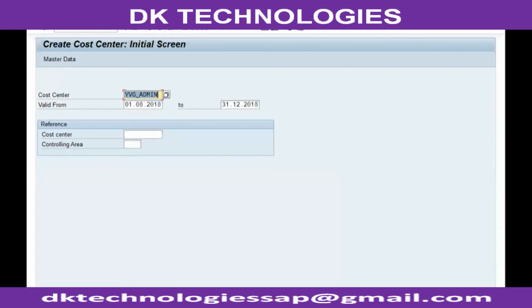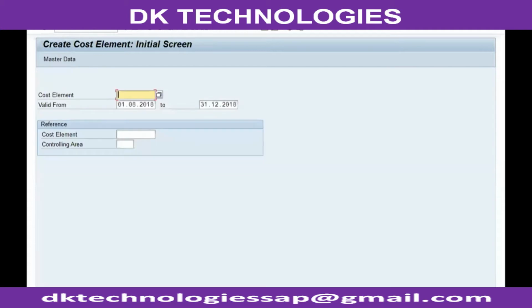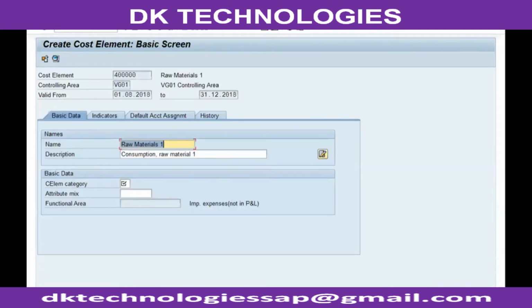Now for this cost center, when we issue the stock, the value of the transaction has to be updated in a GL account, so I need to activate that GL account as the default cost element for this cost center. So go to the transaction code KA01. The standard cost element for raw material consumption is 400000. Enter, and in the cost element category field, select option 1 and save it.